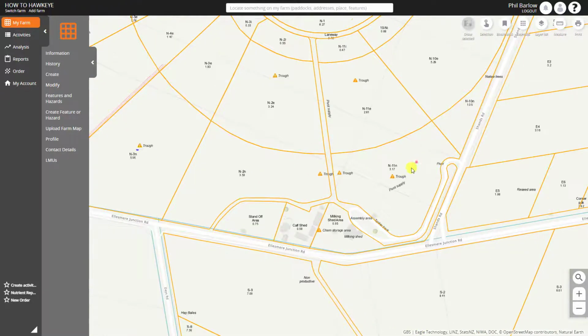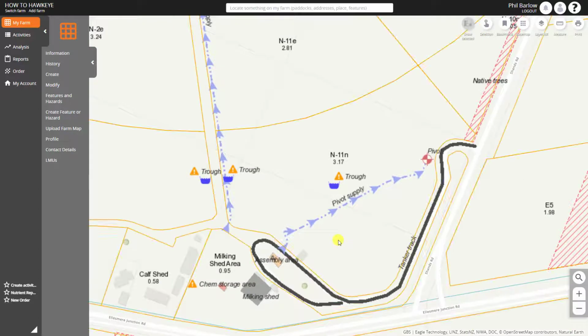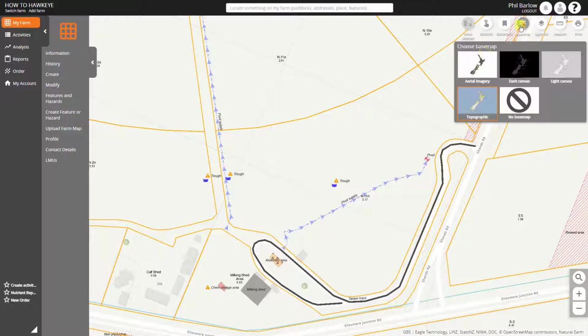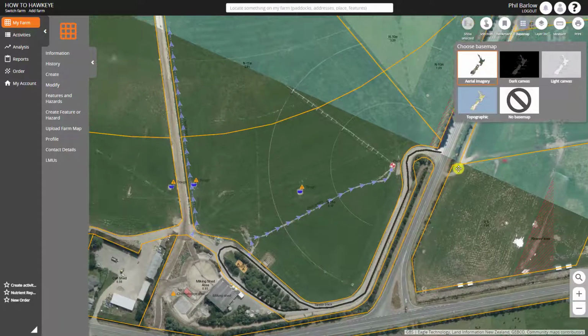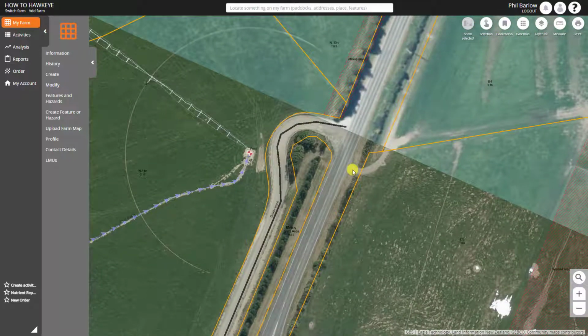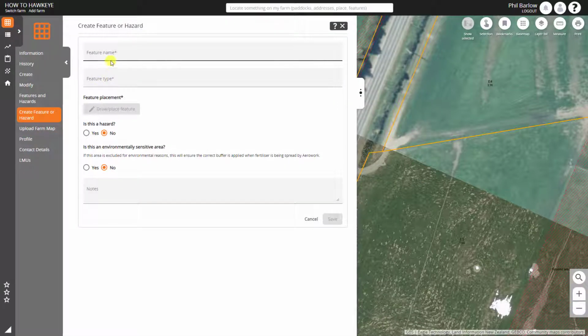Now there's one more that we want to create. We've got a stock crossing which goes across a fairly busy road. So we're going to zoom in there and create that. Now you can see on the map there the other features that have been created already: water supplies to a pivot, chemical storage, etc. And we're going to create a stock crossing here.